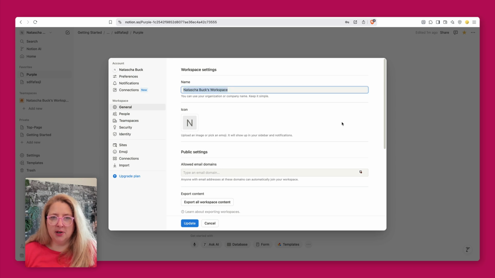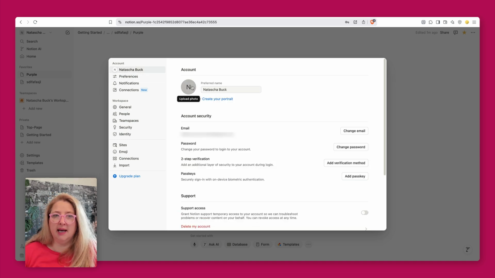Then general section, here you could rename your workspace, add here an icon for your workspace that's different than the icon that you can add here for yourself. I do recommend adding a photo for you. That's really practical when it comes to commenting on another person's page.